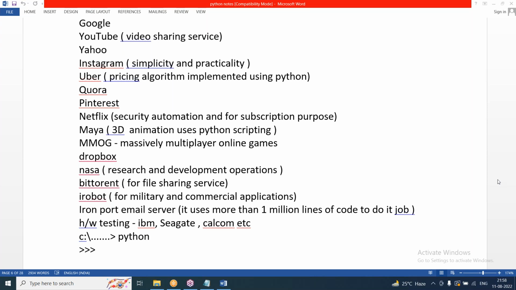See, if you are interested to come to the morning batch, it's your wish. I'm having morning batches, and evening batches are also there. Your wish.